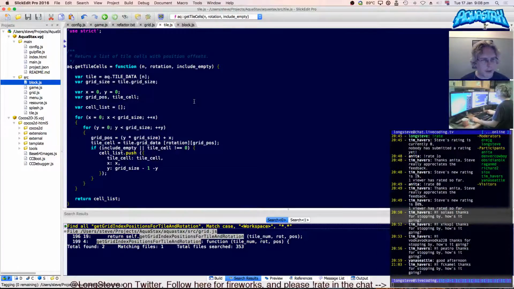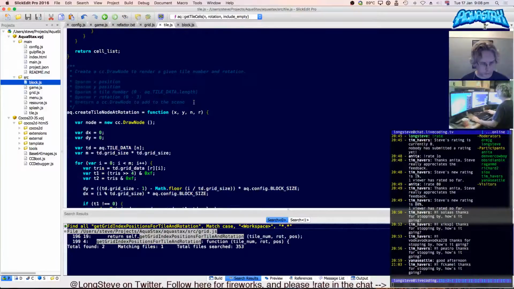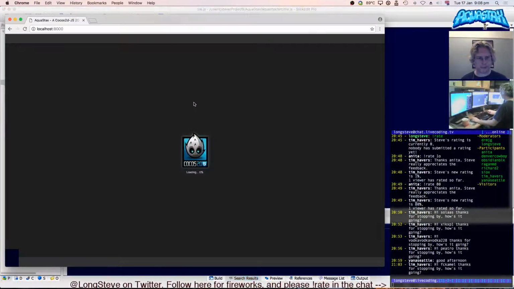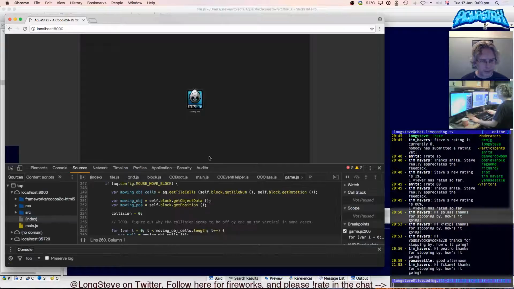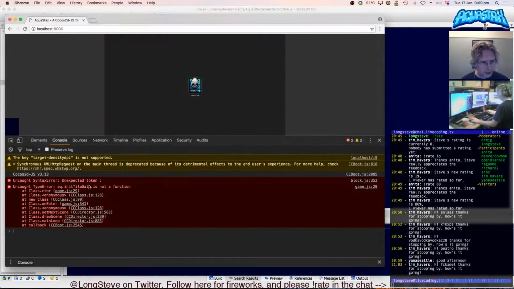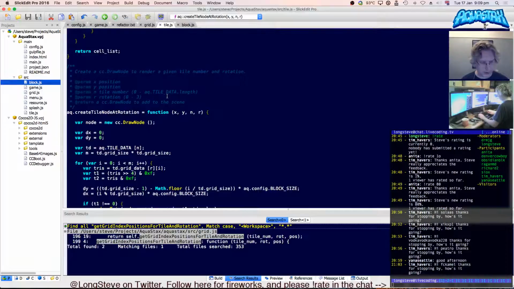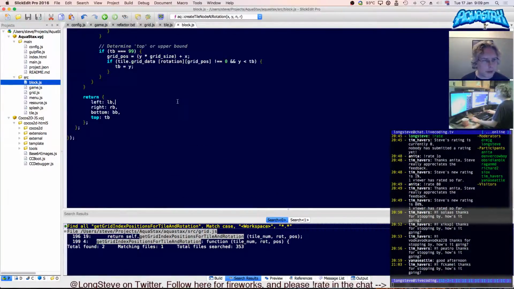So what are we doing now? Get tile cells. So these are still in there. Does it still work? Have I broken something? I've broken something. Let's see, we might be able to fix this up and then call it a night. aq.init tile data is not a function. Oh, unexpected. Yeah, where I was copying and pasting into block.js and put this correct.